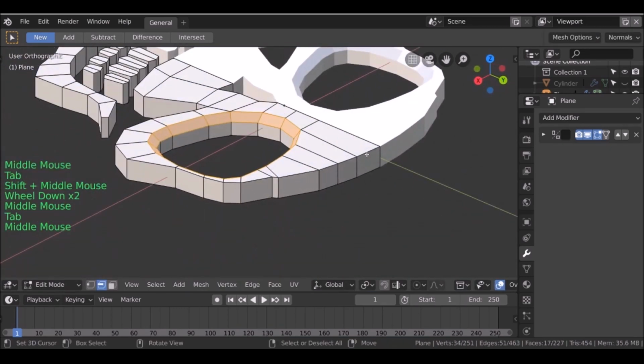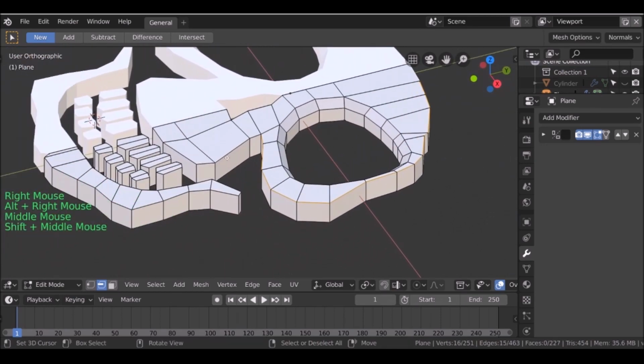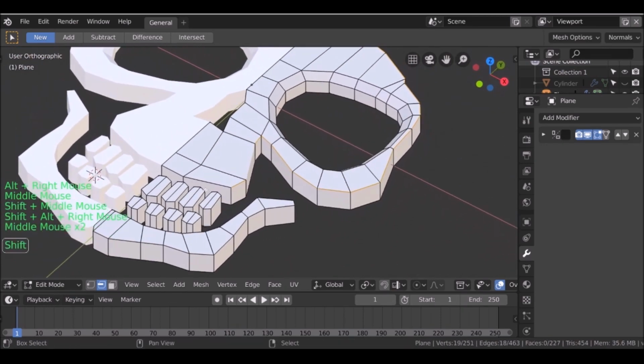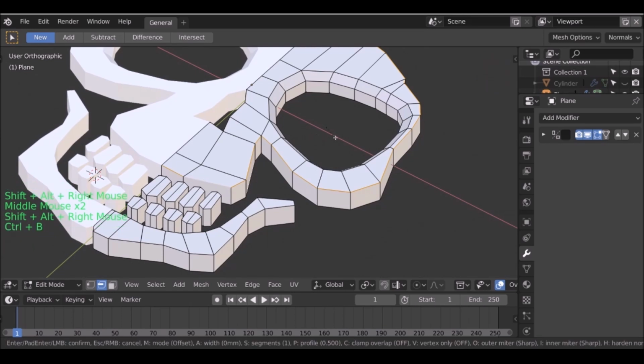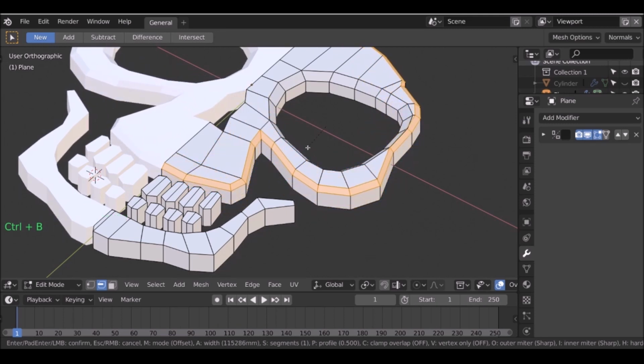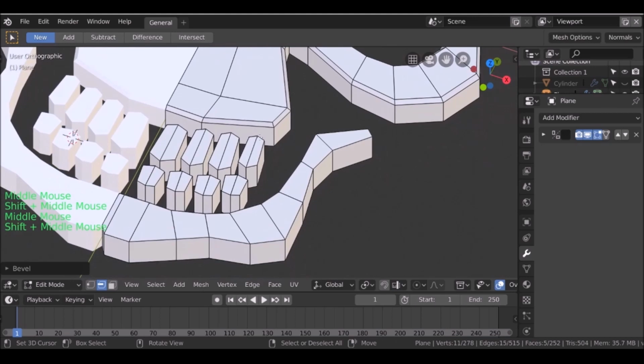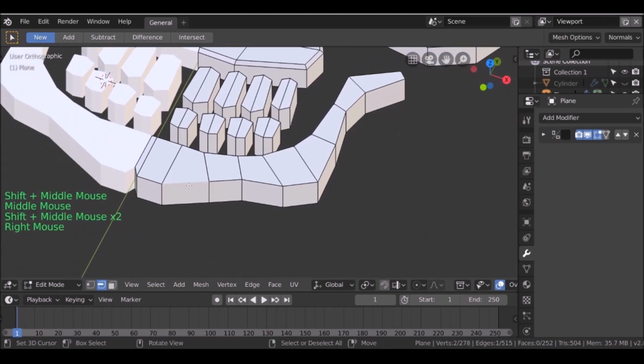So let's do the outer edge, hold Alt and then right click on this edge here. I'm also going to select this edge here and this one here. Then press Ctrl B. We have to kind of be careful with this one. We don't want to go too far, especially around here. And then I'm going to do the same thing for the jaw and the teeth, so you guys get the idea now.